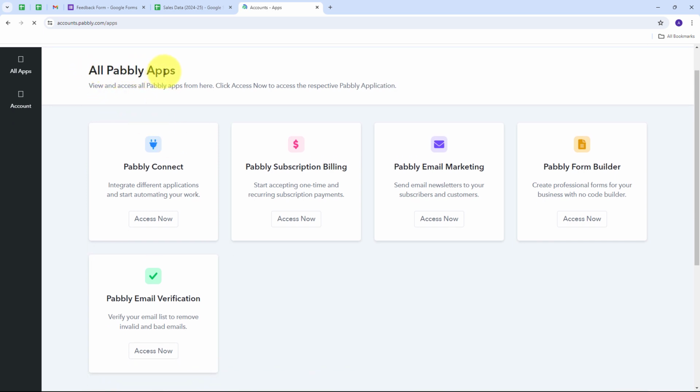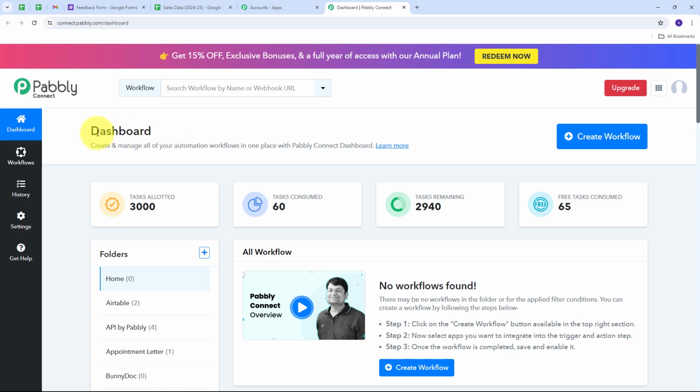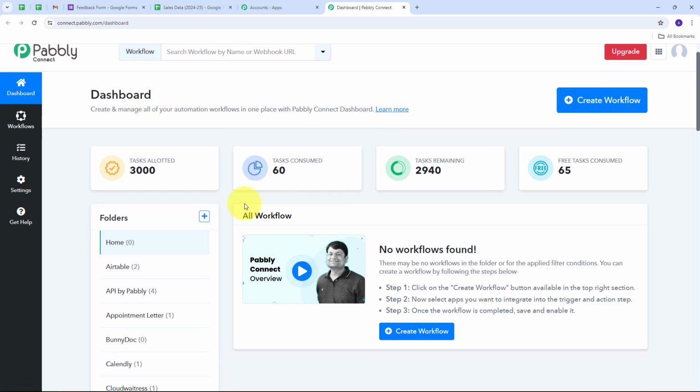So these are all the apps that Pabbly offers, and we are going to use Pabbly Connect here. For that, I need to click here on this Access Now button under Pabbly Connect, and it will direct us to the dashboard of Pabbly Connect. Here, this is the workflow section, and we can see all the workflows that we will create here. This is the folder section. We can create a new folder here, and we can save any workflow in any particular folder that we want.